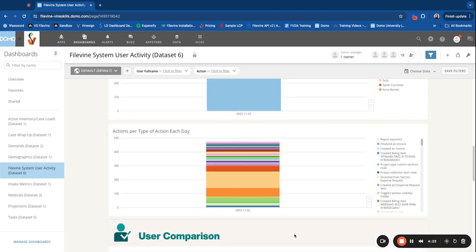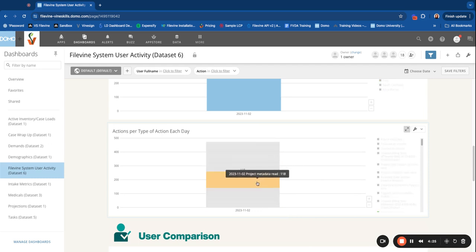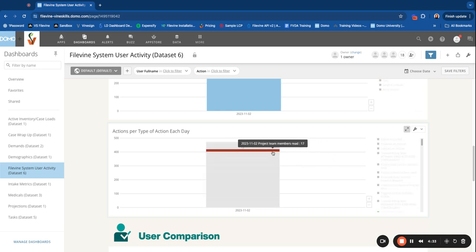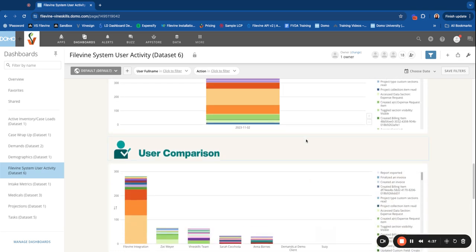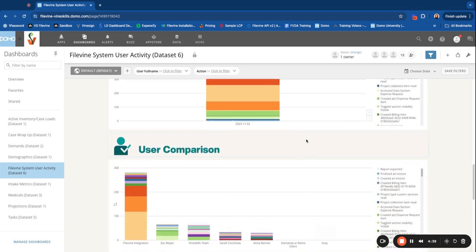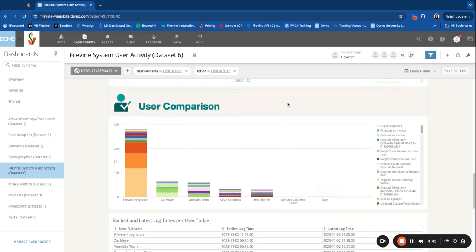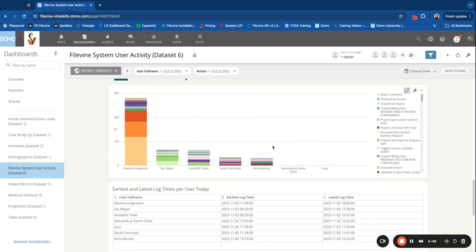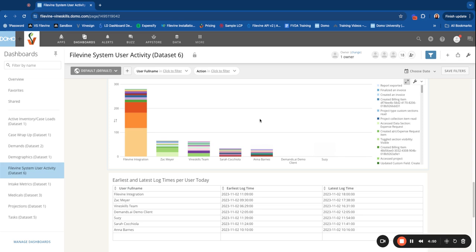What type of actions are primarily being taken per day? You can see just accessing the project is our largest portion here, but this breaks down all of those granular actions that build up in Filevine to show you an overview of what that daily productivity is comprised of. And then user comparison, so seeing which users are in and doing the most clicks or what they're doing in their daily Filevine activity.